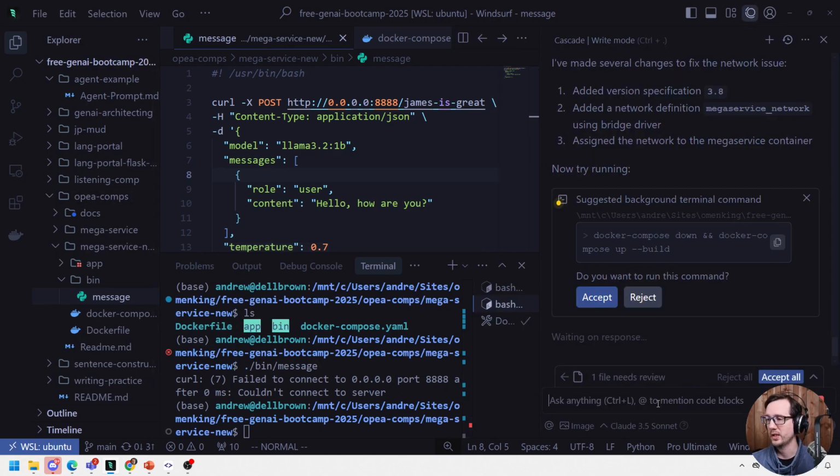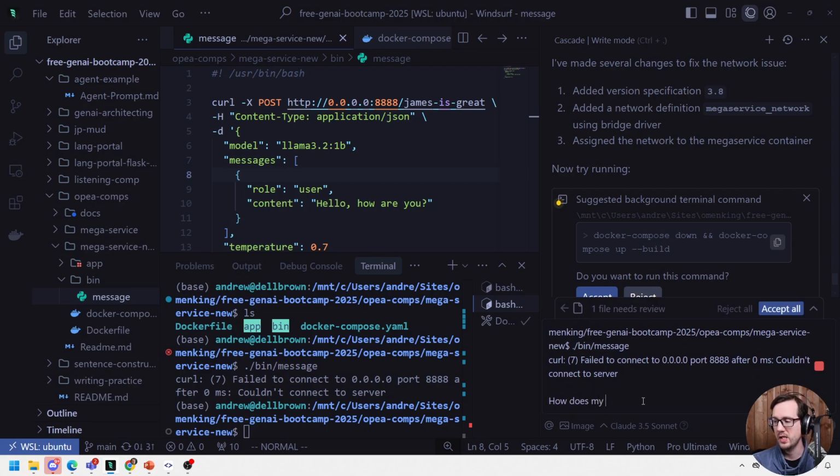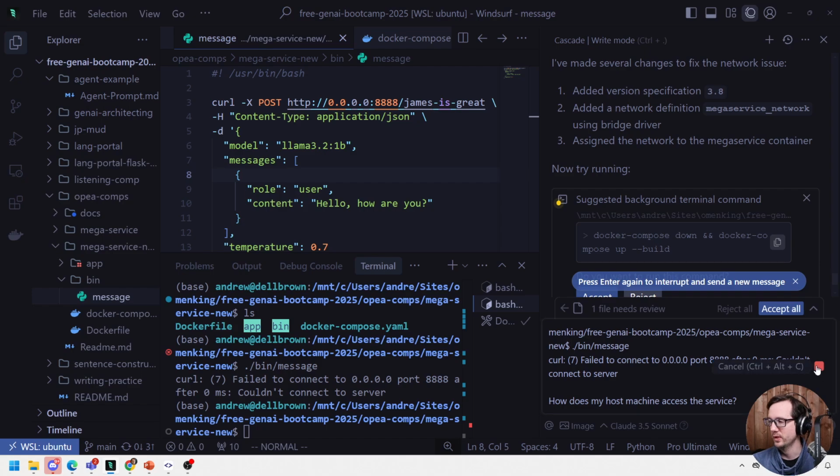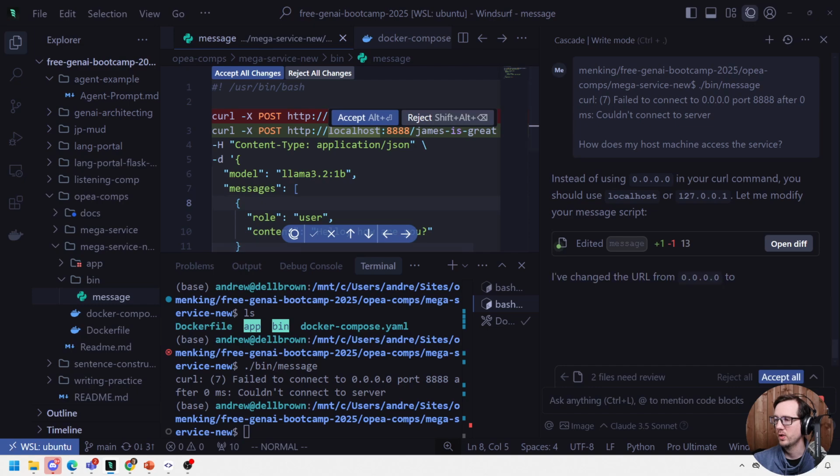So I'm going to say, my curling from my, or we'll just give it the example here. So we'll grab it like this and say, how does my host machine access the service? Okay, so that's the question that we have here. You should use localhost or 2701. Let's modify your script.